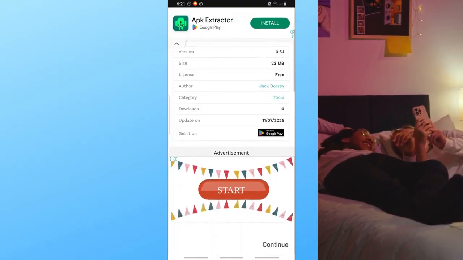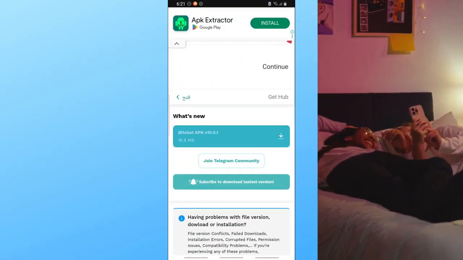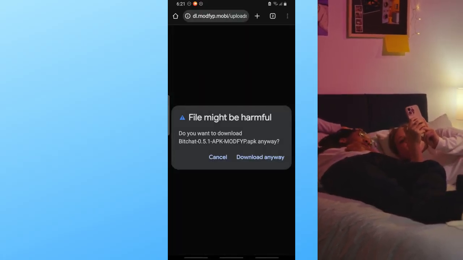Now, scroll down a little bit. And now you should be able to see here Bitchat APK. Tap on it. And from here, just simply tap Download anyway.